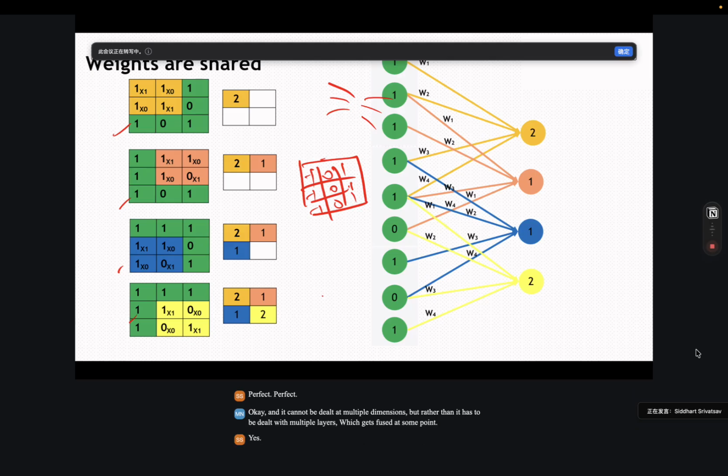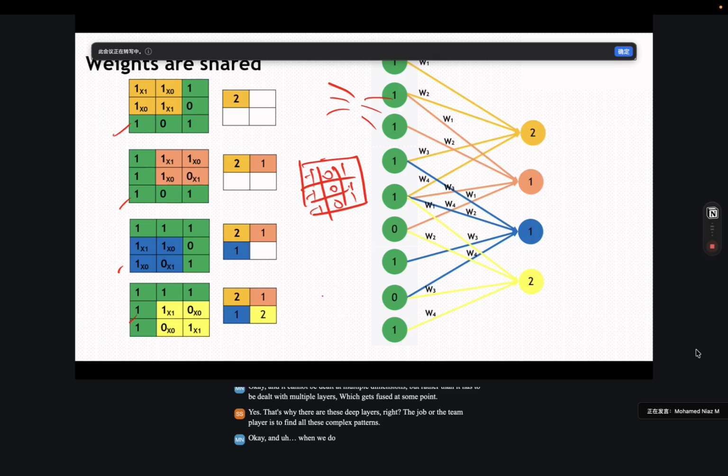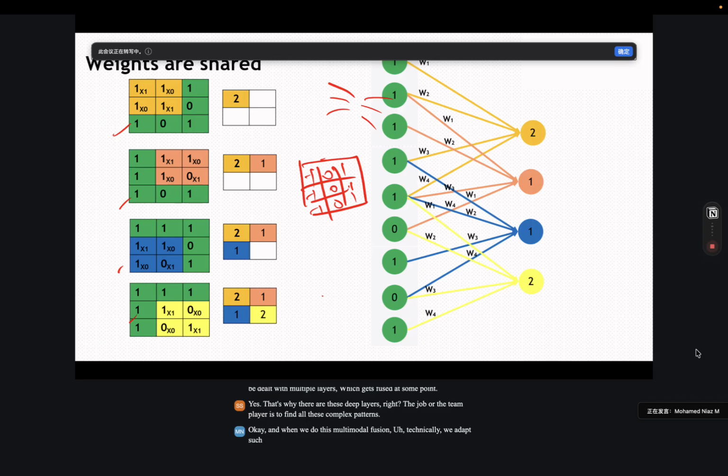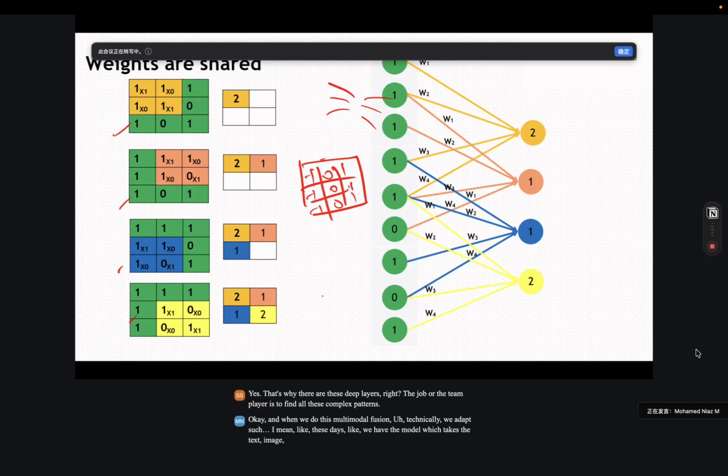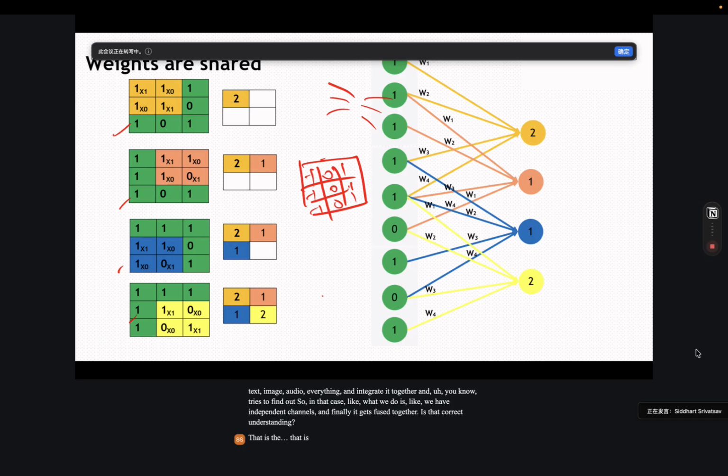Yes. That's why there are these deep layers, right? The job of the deep layer is to find all these complex patterns. Okay. And when we do this multimodal fusion, these days we have models which take text, image, audio, everything, and integrate it together. So in that case, we have independent channels and finally it gets fused together. Is that the correct understanding? That is a whole beast altogether.